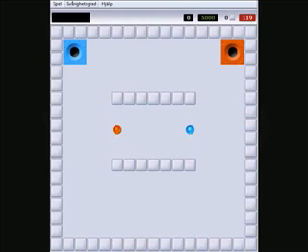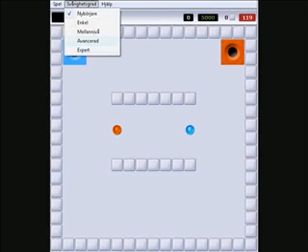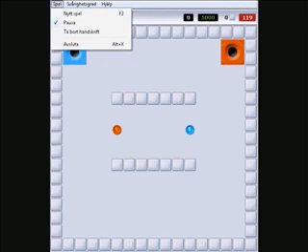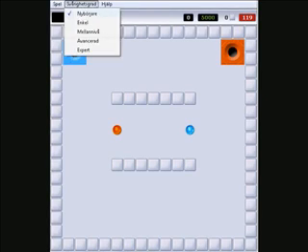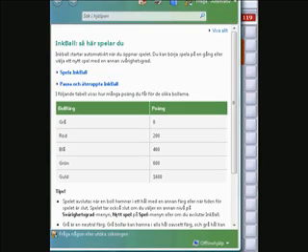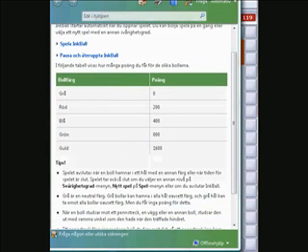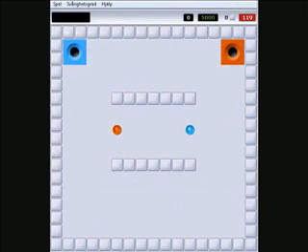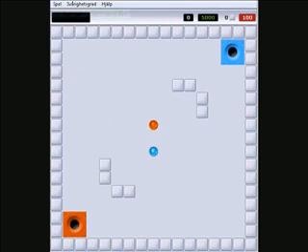So here's the interface of Inkball. Here you can find some help if you're new to this. The points, blah blah blah. So to start a new game, you go to new game.